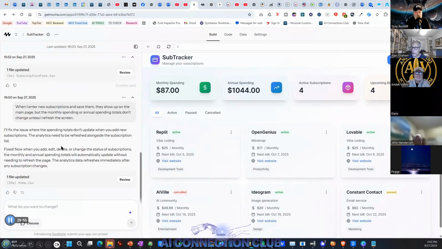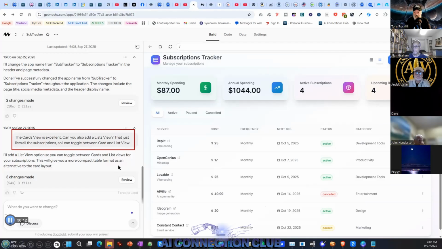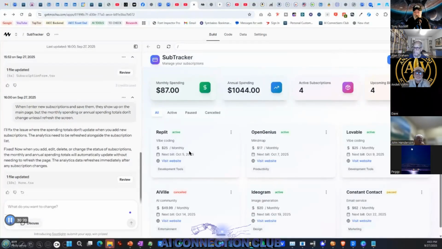It said, I'll fix the issue, and it did instantly. So far it was going really well. And then I said, okay, that cards view that we were just looking at over here, see these cards? Each of the cards has the name of the subscription, what thing it is, what category it's in, how much it is, when the next bill is due, and a click to go to their website. And you understand that it created all this. I didn't ask it to. I just said, build me an app that keeps track of my subscriptions. So it did the reasoning and the figuring out of what such an app should contain.